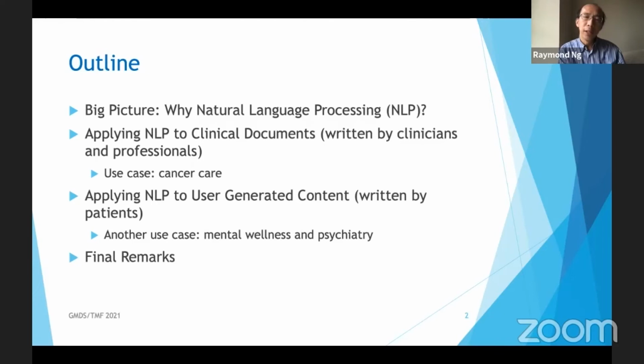Clinical documents are written by clinicians, professionals, and they come with a certain style. But in part two of my talk, I actually want to talk about beyond clinical documents, also talk about how NLP could be applied to what is called user-generated content. These are texts written by the patients, their families, and their caregivers. And it's in that context that I'll bring in mental wellness and psychiatric applications.